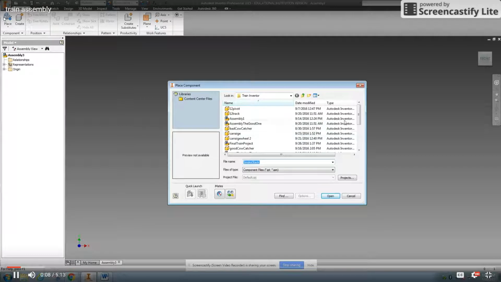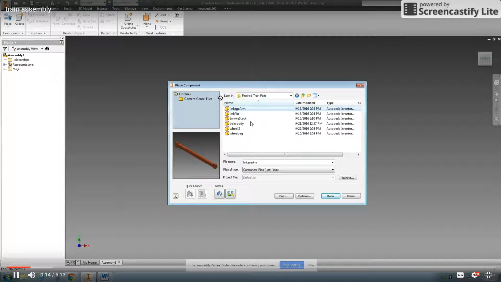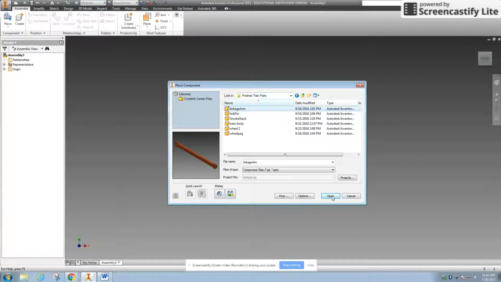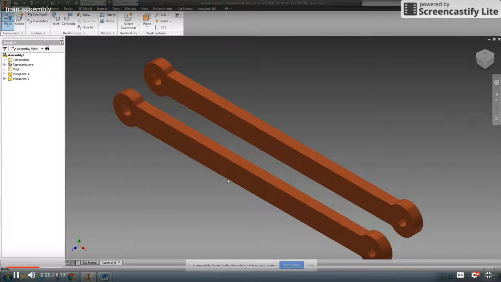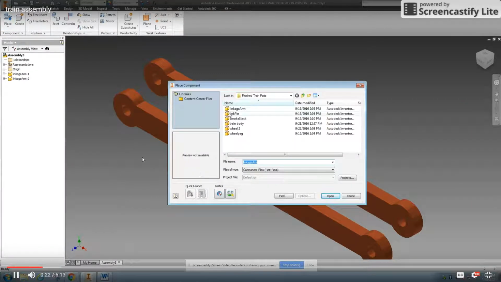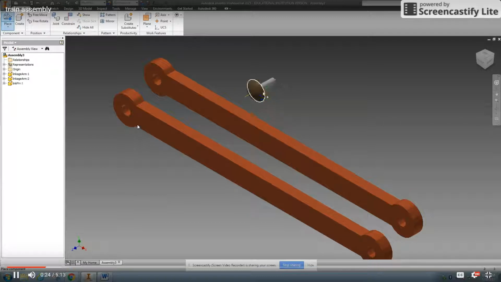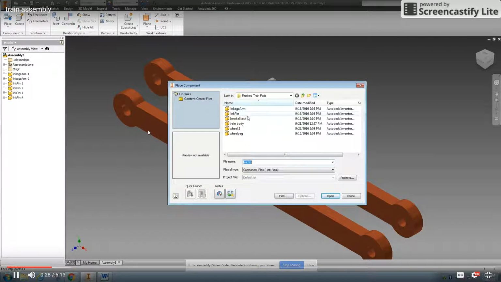So please click on place, and then you very well might have to open up whatever you've called it, your removable disk, train inventor, finished train parts, whatever you've called it. Please open up that file, and then click on each part, and then you just click to place them, and then you right click or hit escape to stop placing them. You're going to need 2 linkage arms, 4 linkage pins. Escape's definitely the easiest choice here.